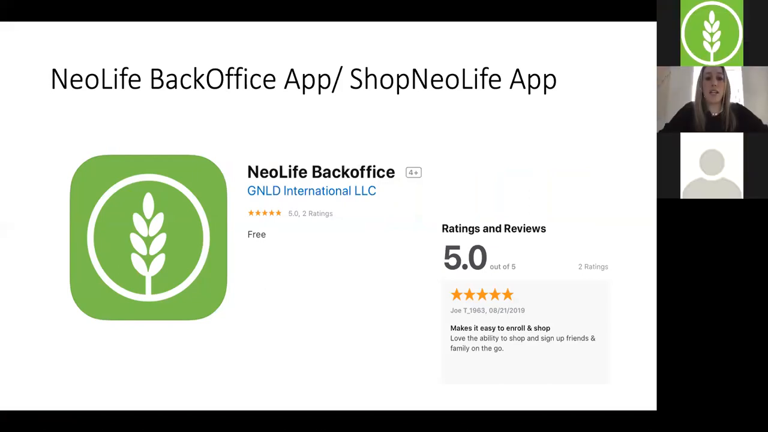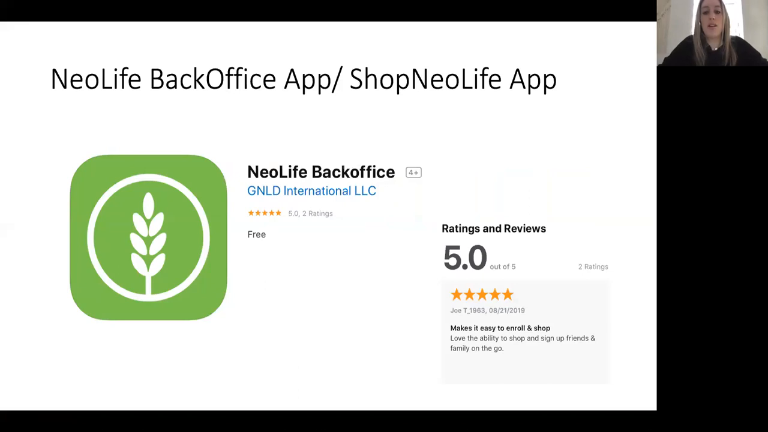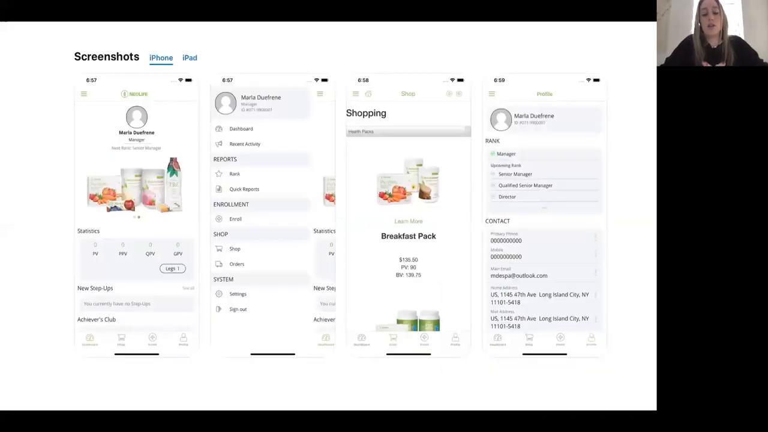So we have our TeamNeoLife back office app or the Shop TeamNeoLife app, which we have done training in the past and we'll continue to do training on. But just a broad overview, the back office and your Shop TeamNeoLife app, this is the place that you're going to go to run your business. So here you're going to be managing all your downlines. You can shop through the app. You can see all your team reports. This app is free. So it's the same login that you would use on your desktop to log into shopneolife.com. And basically, this app is to manage and run your business and to do any online shopping.